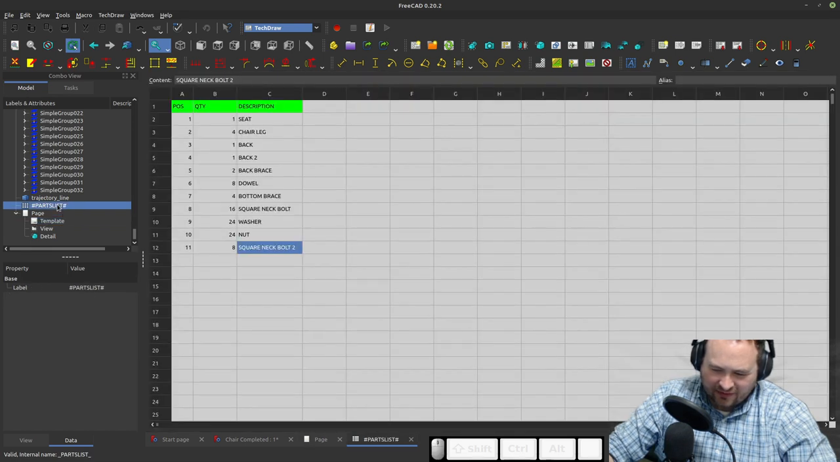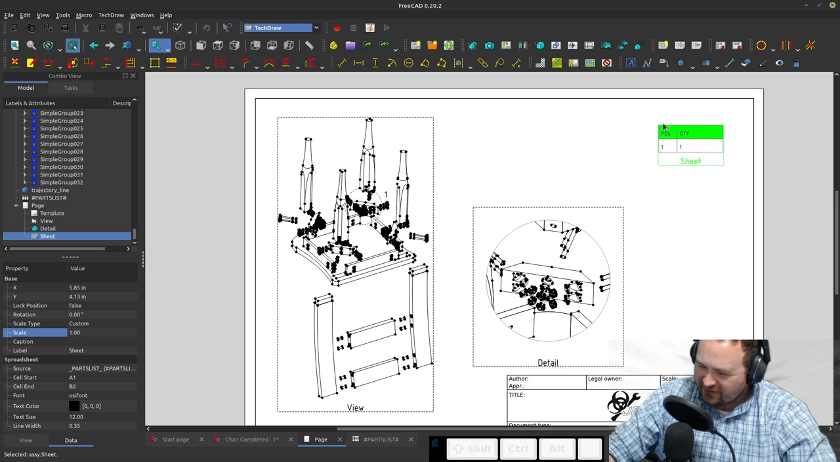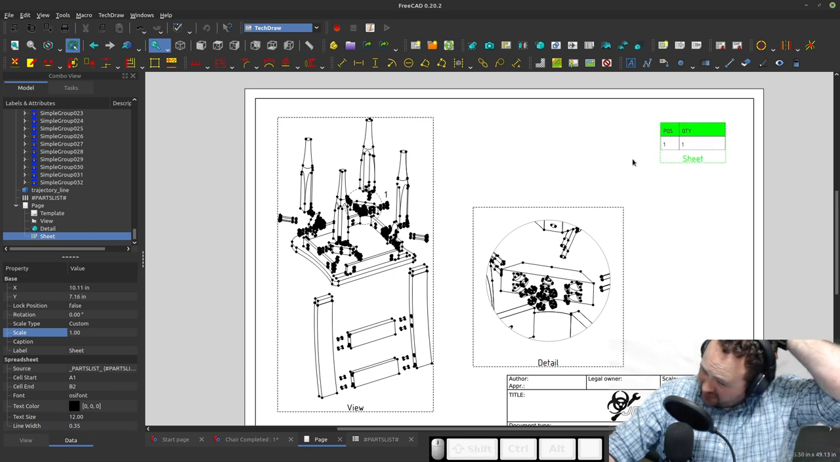I'll stand on, let's see, we're in TechDraw, and I can click right here. Here it is, rather, insert spreadsheet view. And if I go back to my page now, here's my parts list. But there's kind of a problem, right? Because this is not something that you're able to read.